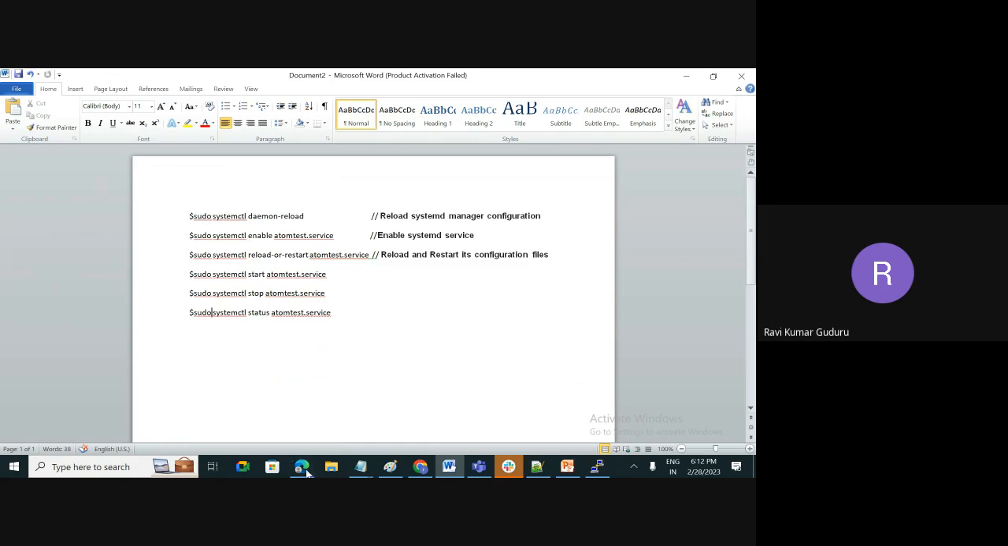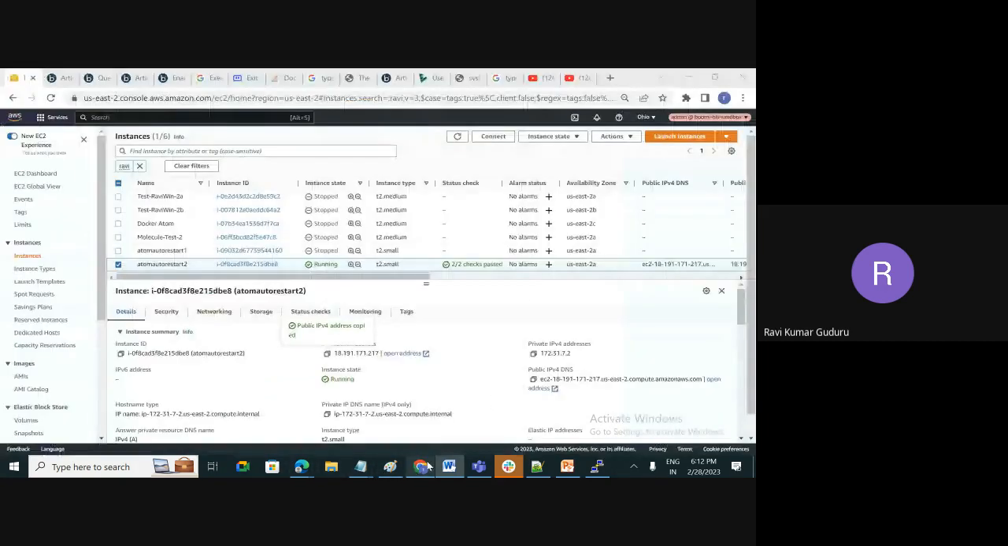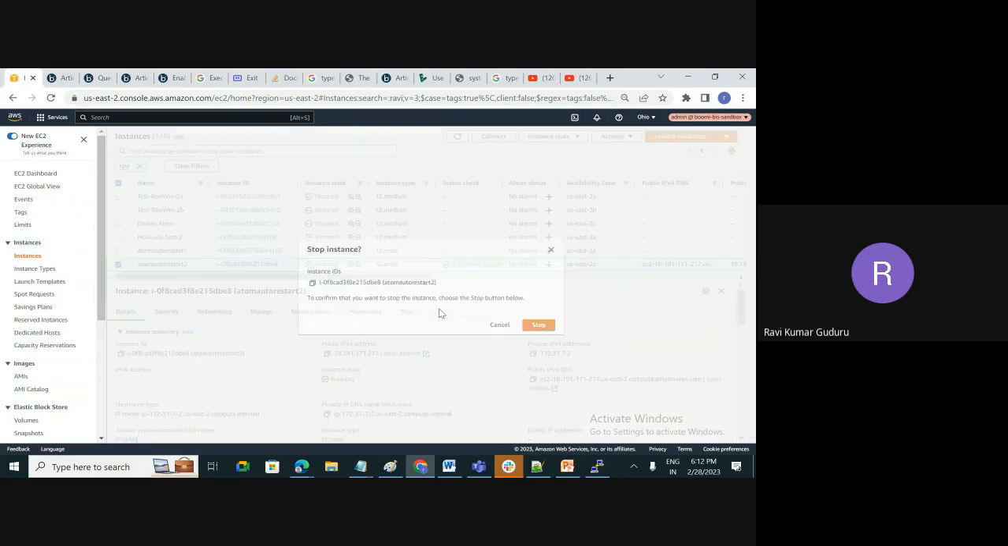Okay, so coming to the reboot level, how will it react, right? Now I'm going to stop the server completely, and we'll check whether it auto restarts whenever the server is up. Currently Atom is installed on this EC2 instance. Now I'm going to stop the instance.